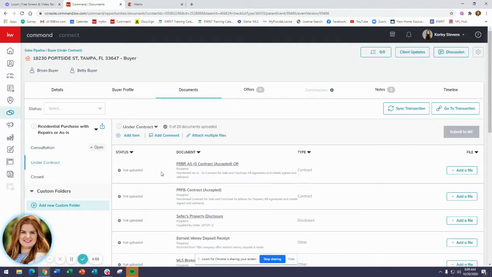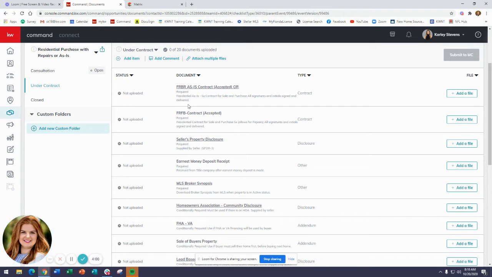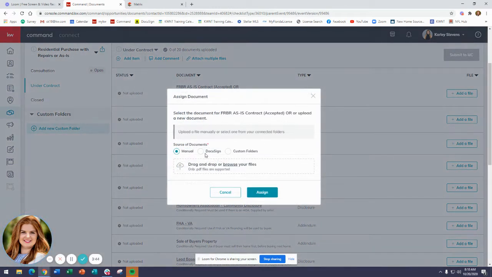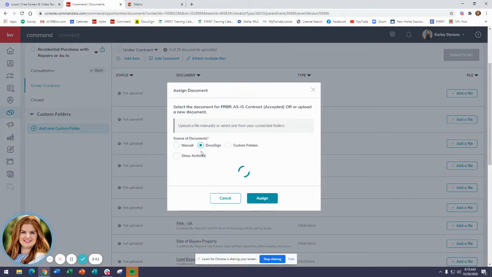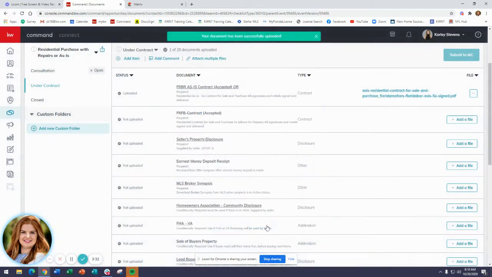Now in the under contract folder, I need to add in my contract and my HOA disclosure. We were using an as-is contract, so I'm going to add my file here. If you are using the residential contract for sale and purchase 5X, you can use this placeholder. For the as-is, I'm using this one to add a file. Again, this form is in DocuSign. And my contract is here, and this one is signed. And I'm going to assign this one.